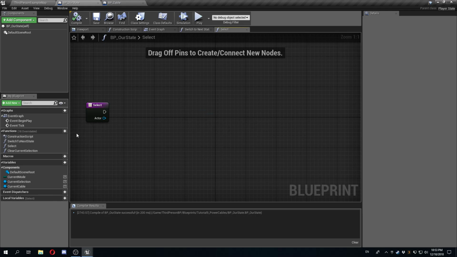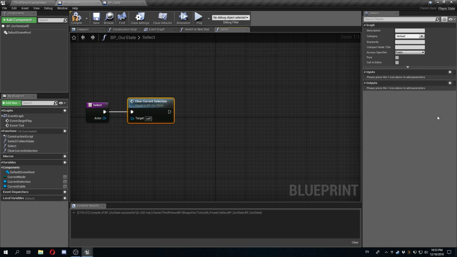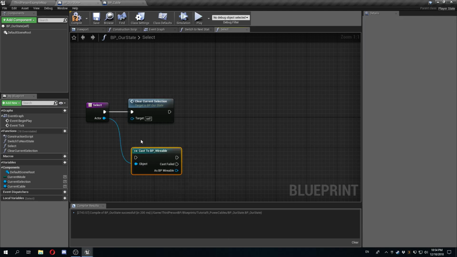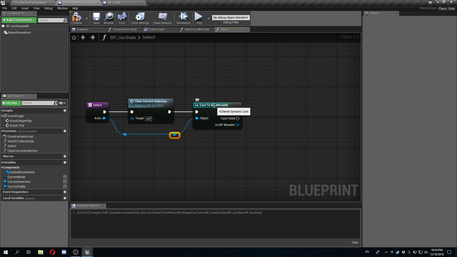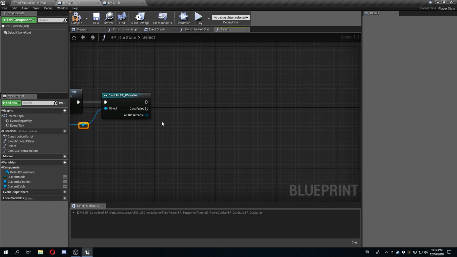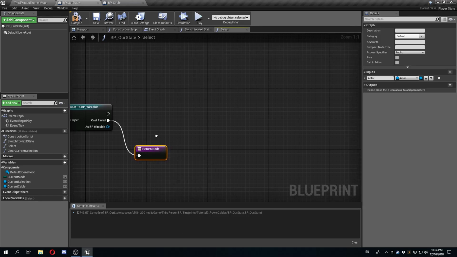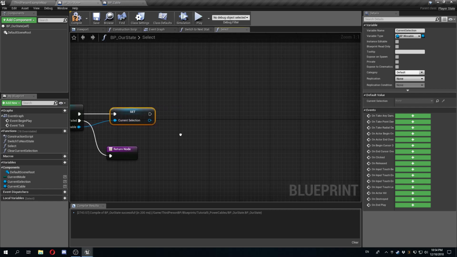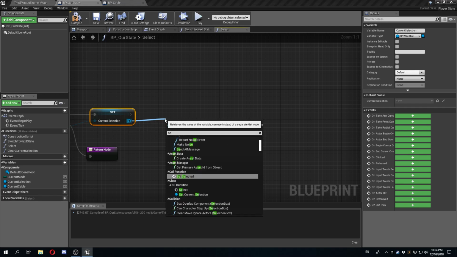So getting rid of this function, I can now call it here. So first thing I do, I clear the current selection. Now I am going to try to cast this guy to BP wireable. And if I do succeed to cast this guy to BP wireable, it means I have either a power source or a power container being selected. So if I cannot cast it, I just return. If I can cast it, I'm going to set the current selection to this BP wireable. And I am going to call set selected on it.